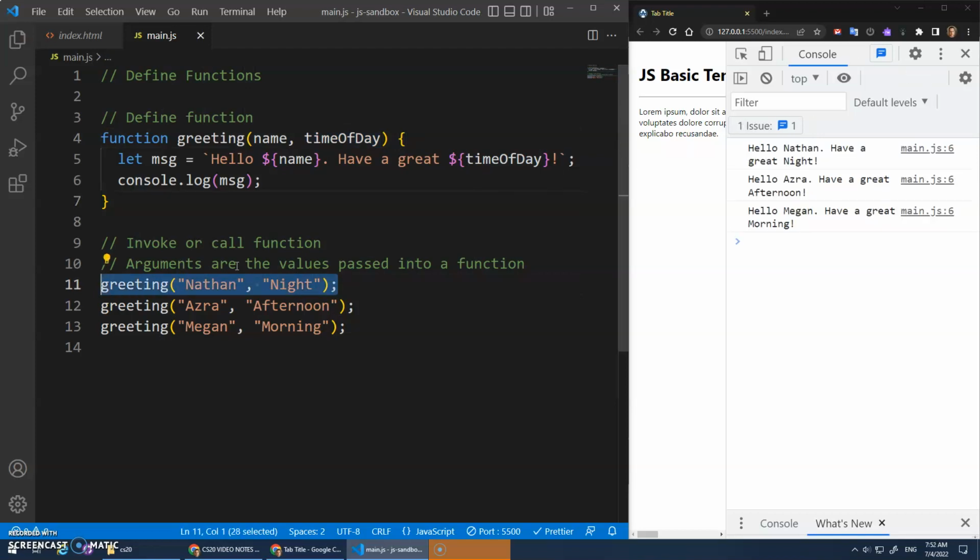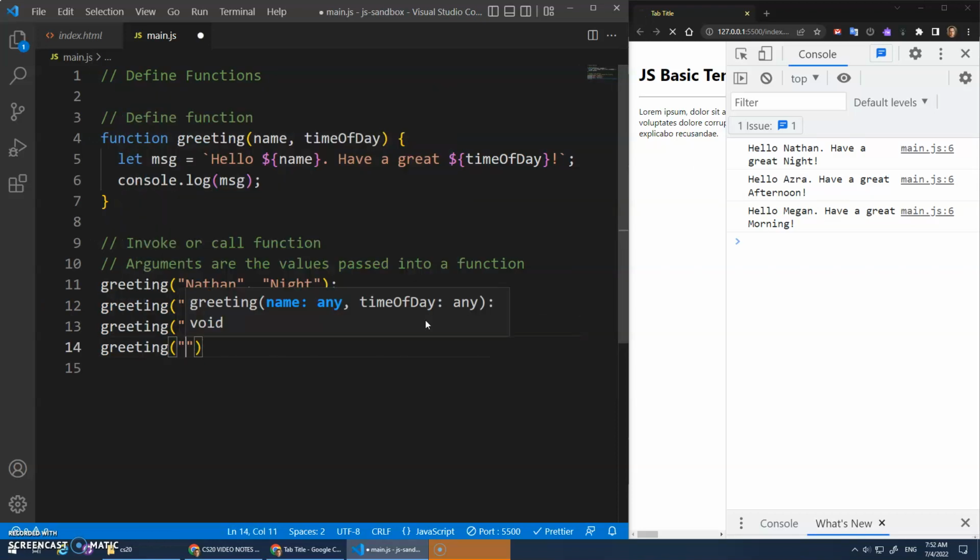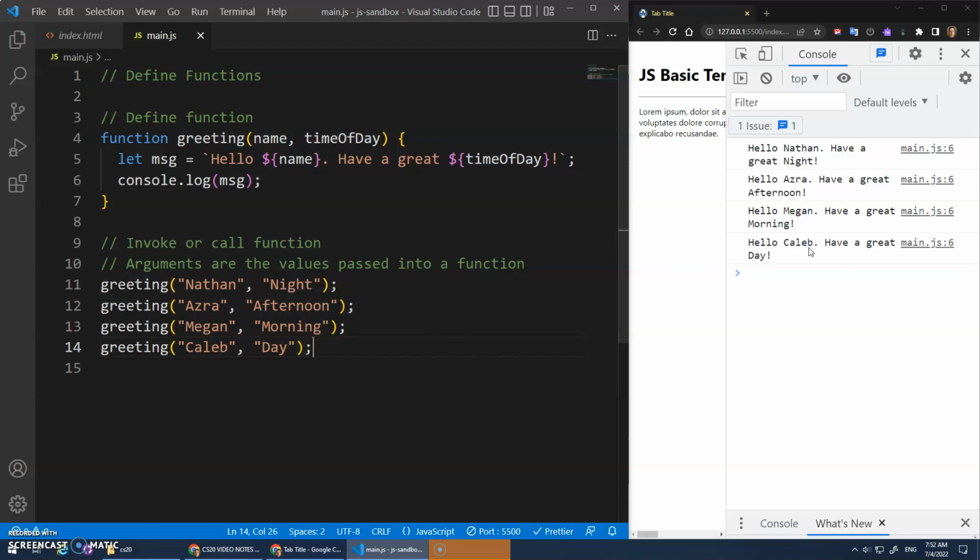The first time we call the function, we get hello Nathan, have a great night. The next time, hello Azra, have a great afternoon. Hello Megan, have a great morning. And you could do it again, right? Greeting to Caleb, that's my kid's name, and we'll just say day. Hello Caleb, have a great day. Right, so we can reuse this function, passing in different information into the function.